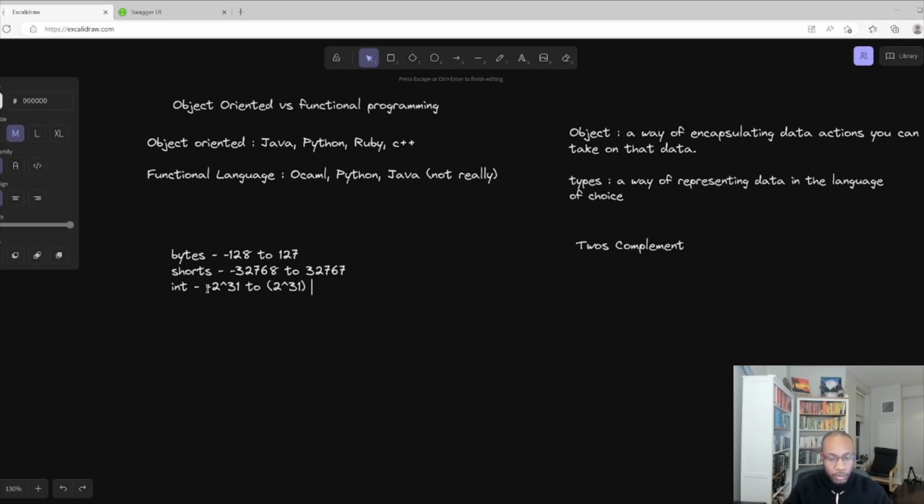And then we have longs, which are a bit longer than shorts, and they go from -2 to the 63rd to 2 to the 63rd minus 1. And then after that, we have floats. For purposes of the discussion, we'll just say this is a way of representing decimals.